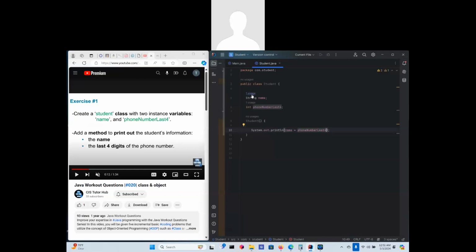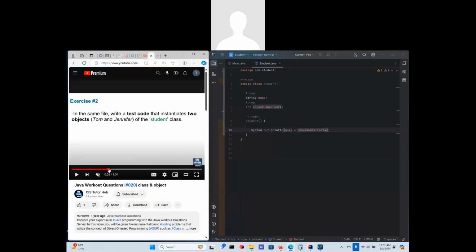fulfill the exercise, which is to say name and phone number last four. And we've also created a method that would, were those aforementioned conditions fulfilled, print out both the name and the phone number, the last four digits of a person's phone number. Let's move on to the next exercise.